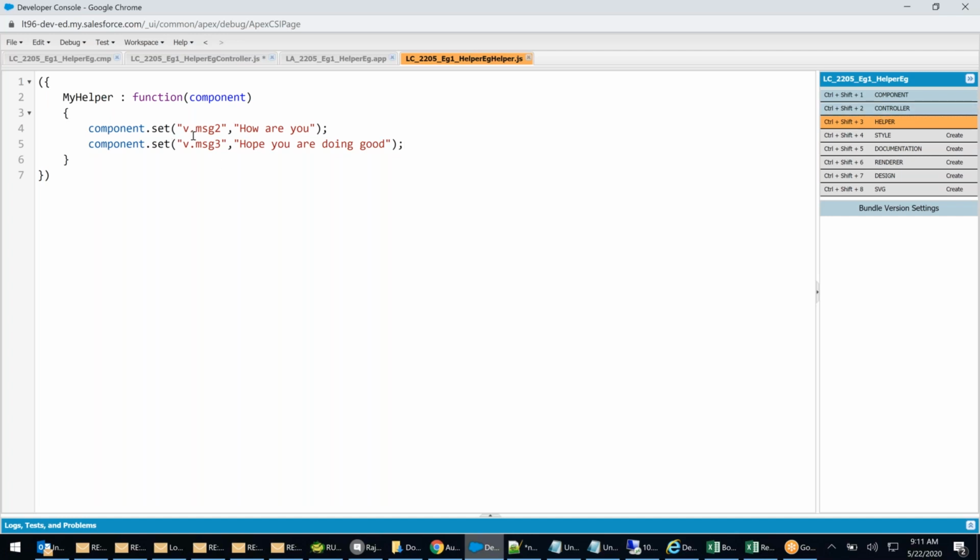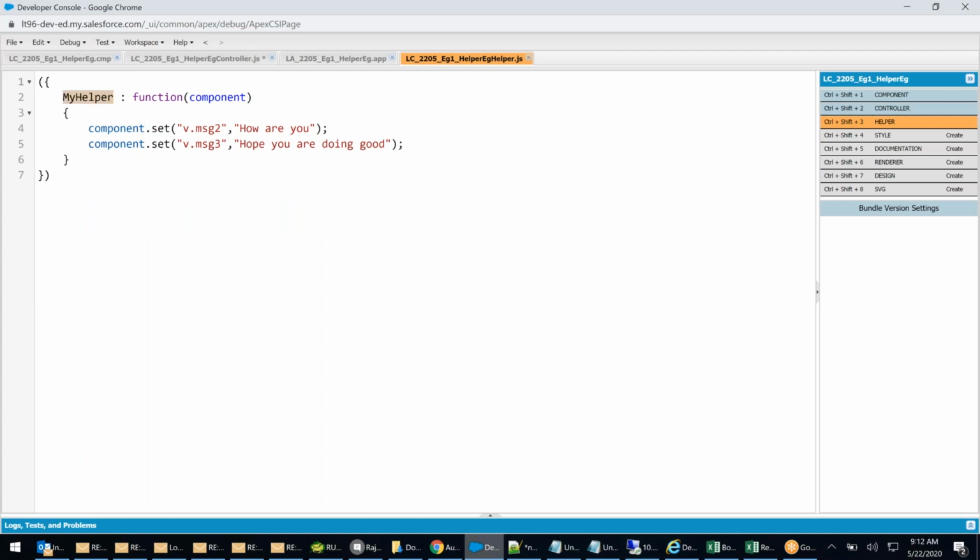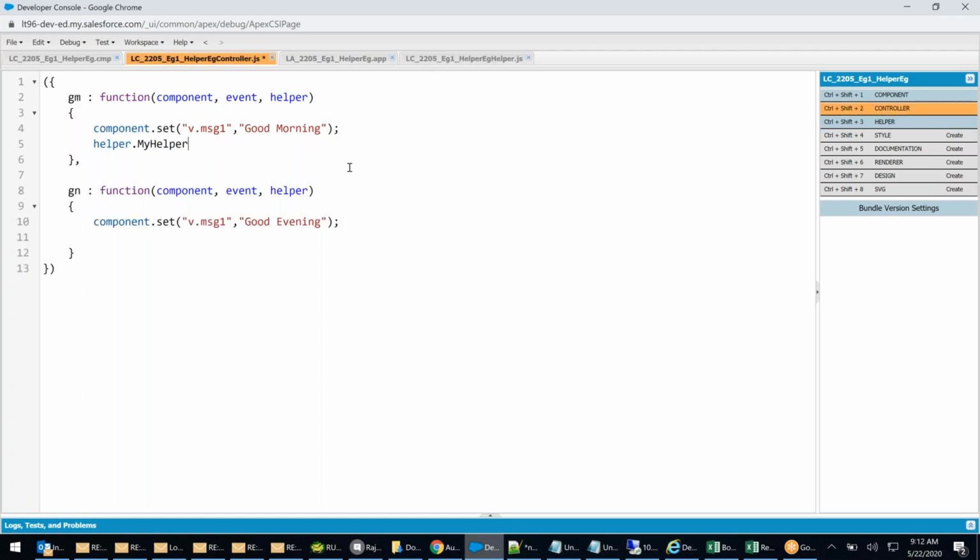Same as your JavaScript, you'll write it there. Now you have to call the helper wherever you want. How to call a helper? Helper dot the name of the helper, whatever name you give. I gave the helper name as my helper, so helper dot my helper. Since it's in the component, here also it should be component. That's it. I'm calling the helper wherever I need it. I need the helper here also.